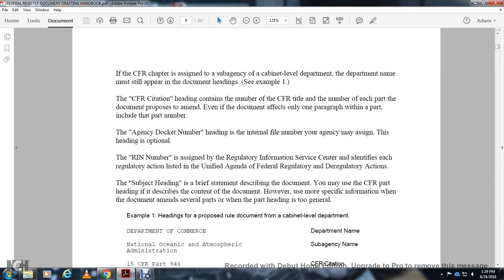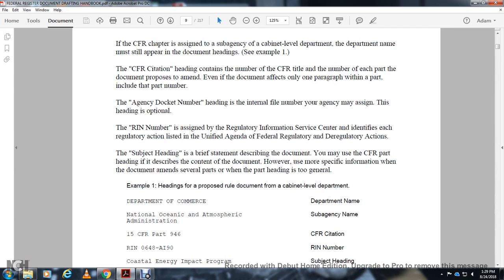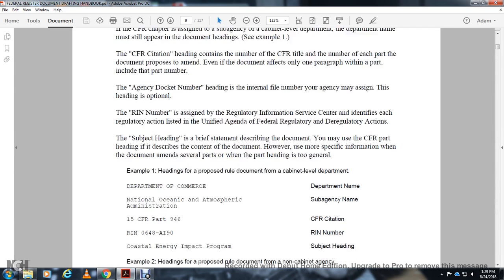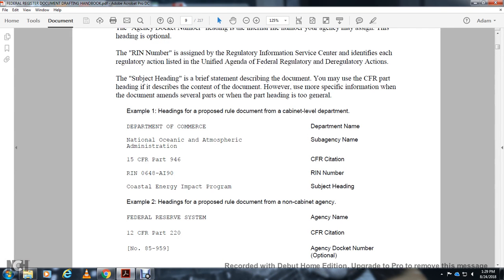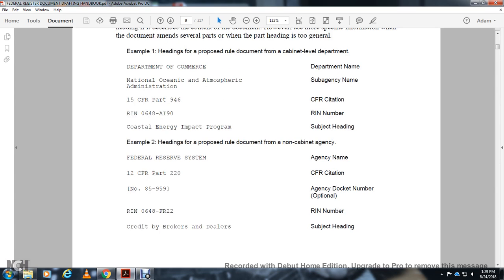Example: the heading for a proposed rule document of a cabinet level department, the National Oceanic and Atmospheric Administration, 15 CFR part 2964, RIN 0648-AA19, Coastal Energy Impact. That would go to department name, subject agency, CFR citation, RIN, subject heading. Example 2: Federal Register, agency name, 12 CFR part 222, CFR citation, agency document number, optional RIN and subject heading.